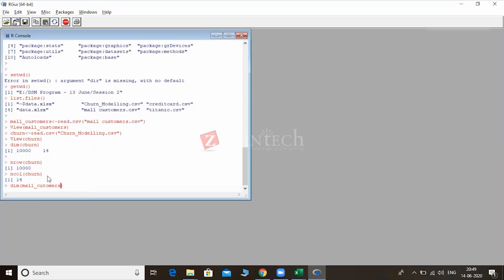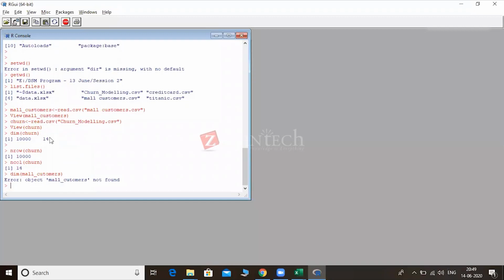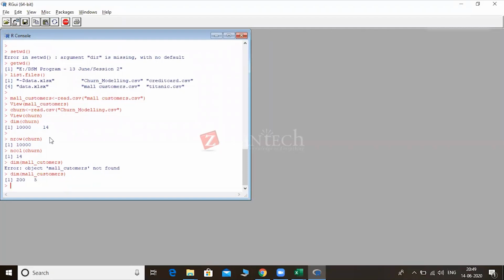The mall customers data frame which we have created, we just want to see the dimensions of this. Now you see this is giving the error: object mall customers not found, because I have put the wrong spelling here. So I'll just correct this spelling. Yeah. So it has 200 rows and 5 columns.